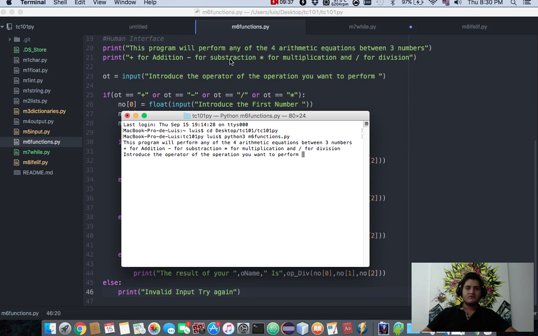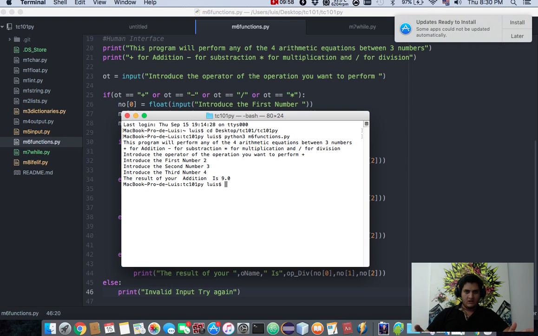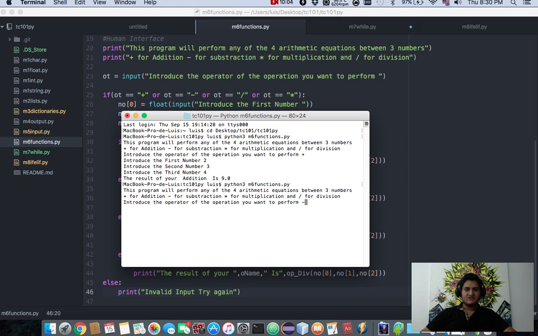This program will perform any of the 4 arithmetic operations between 3 numbers. Plus for addition, minus for subtraction, and star for multiplication. You should know that right now. So for the operation, we're going to try with plus. 2 plus 3 plus 4 is going to be equal to 9, right? Yeah, we got it just like that. We're going to run it again. Subtraction now. 9 minus 3, 6, minus 3, 3. Easy.